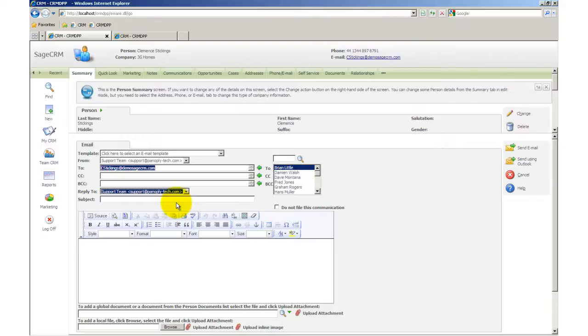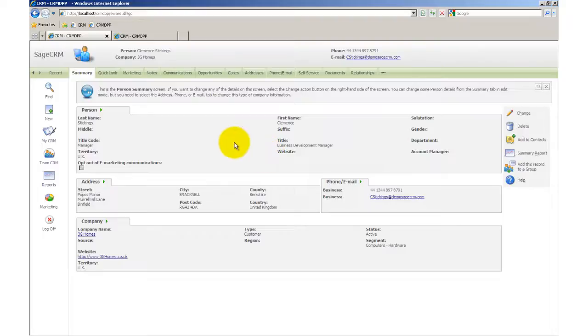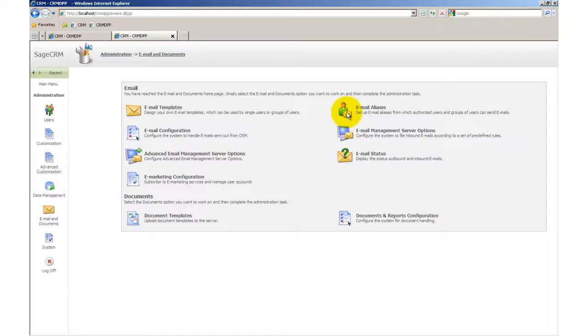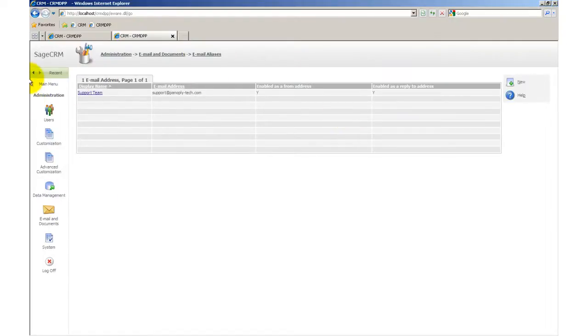So what we should do now to set this up is, if I cancel from this, I'm going to set up the equivalent for the user Susan May, or rather all members of the sales team. So I'm going to go to the administration area, and you can see that I've already come into administration, email and documents, and then come down into email aliases. And you can see that there I've set up the support team. It's very easy to set up a new email address alias.